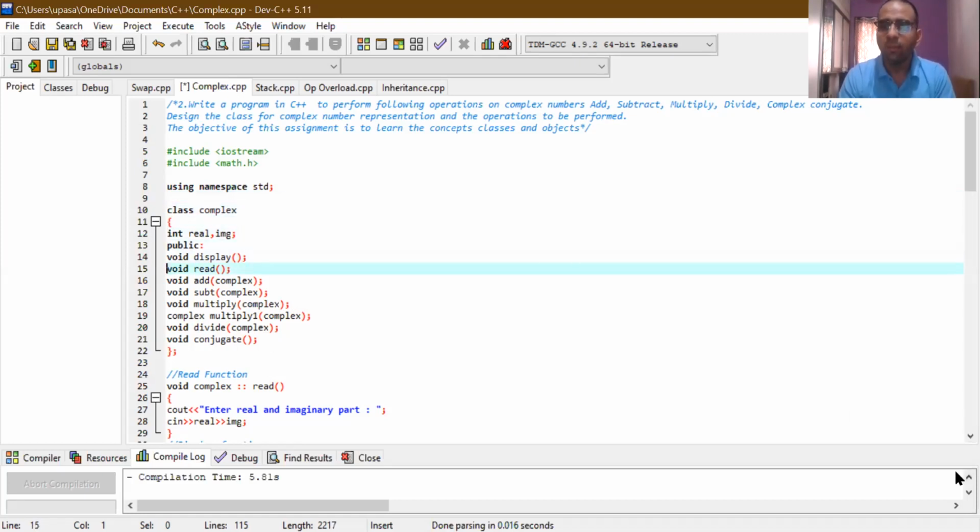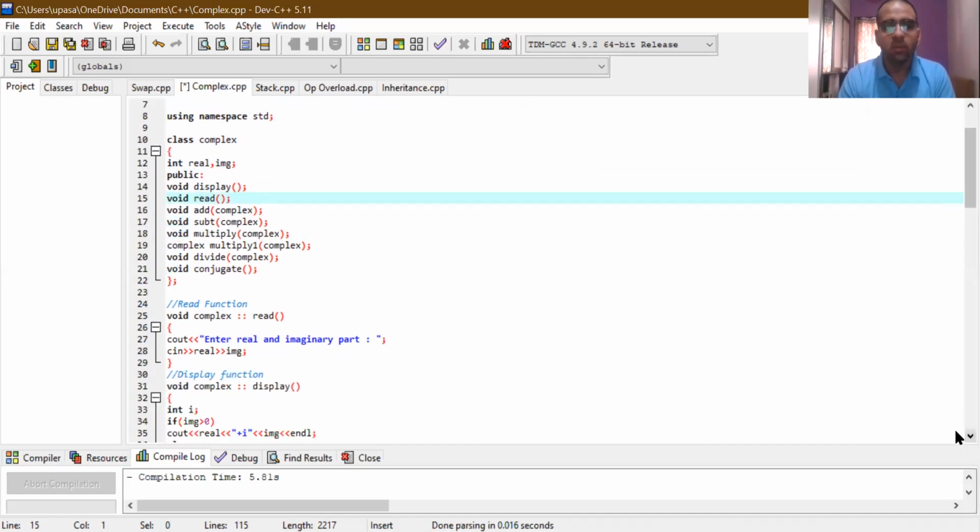For having all these functions defined, we have to define them in a particular syntax. As these functions are declared inside the class, we have a particular syntax: return type, then the class name, then the two colons, called the scope resolution operator, and after that the function name with parentheses. If there is an argument, we put it into the parentheses. So the line reads void complex::read(). The body of the function starts with curly braces.